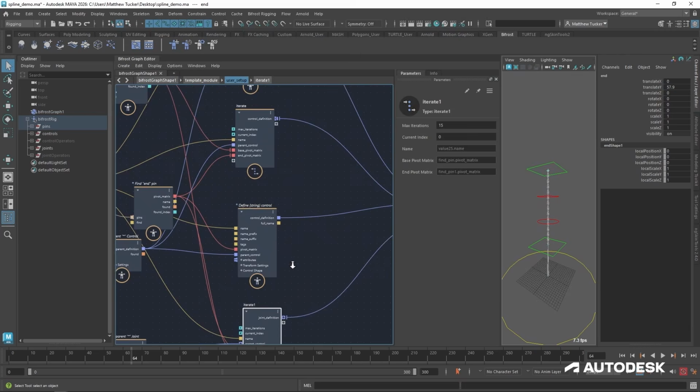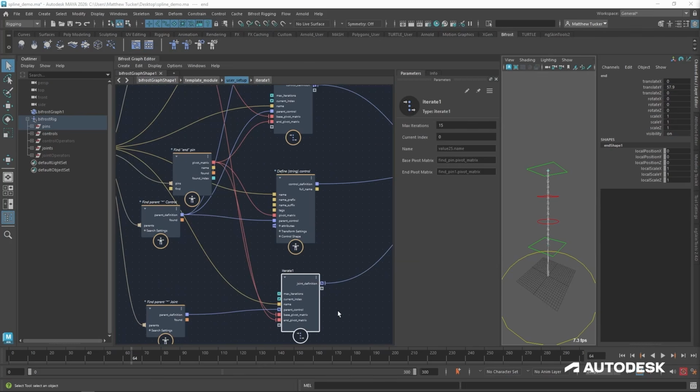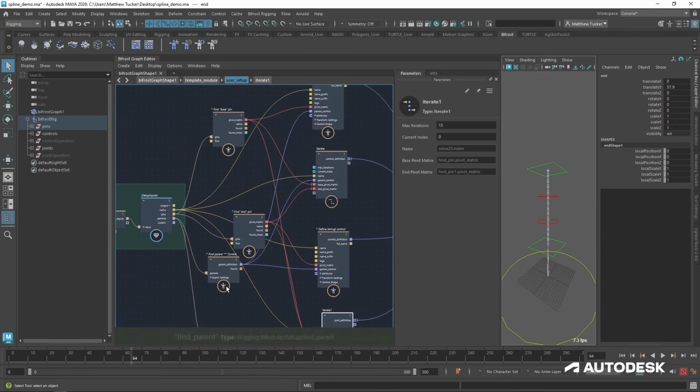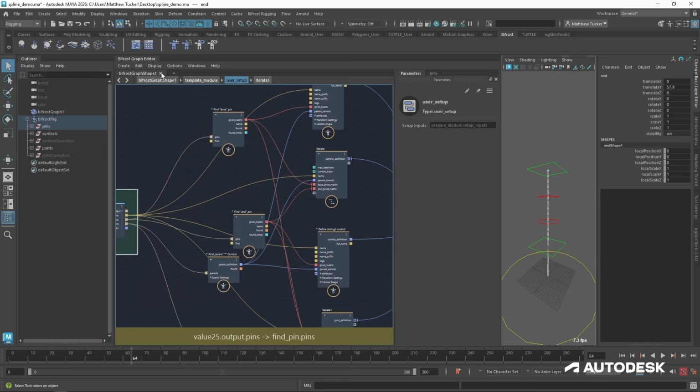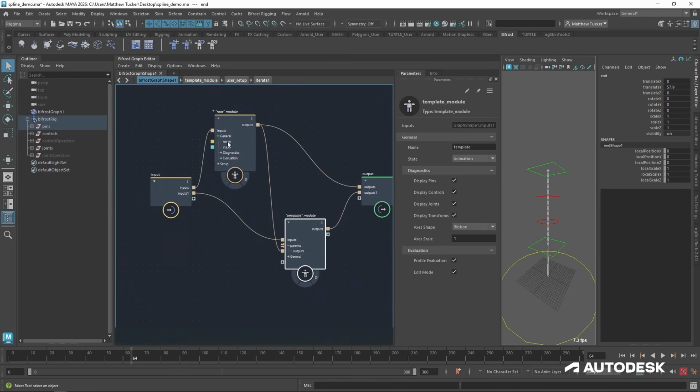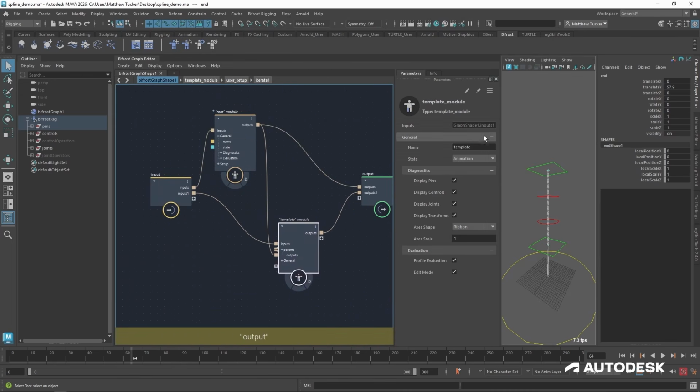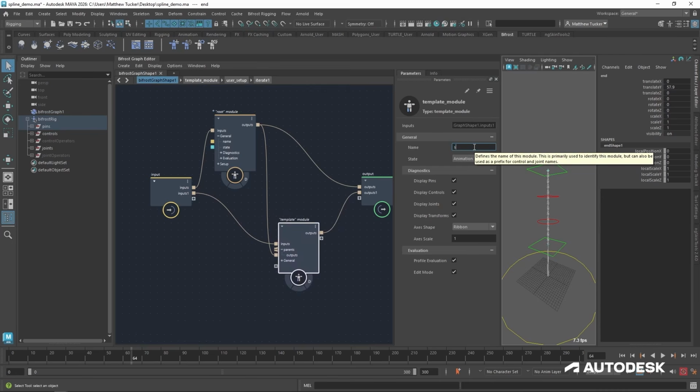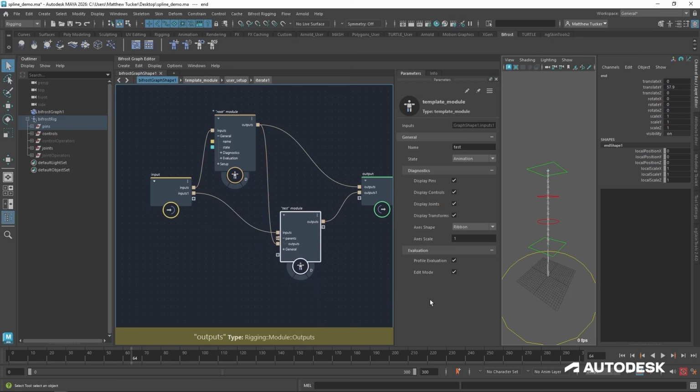It is all dynamic. Now with that done, let's clean up the scene and start promoting some parameters so that at the very top of the graph, if I select this module, which I'm going to call test, at the very top of this, when someone selects a module, they will have the parameters to change the number of joints and the number of mid controls right here.